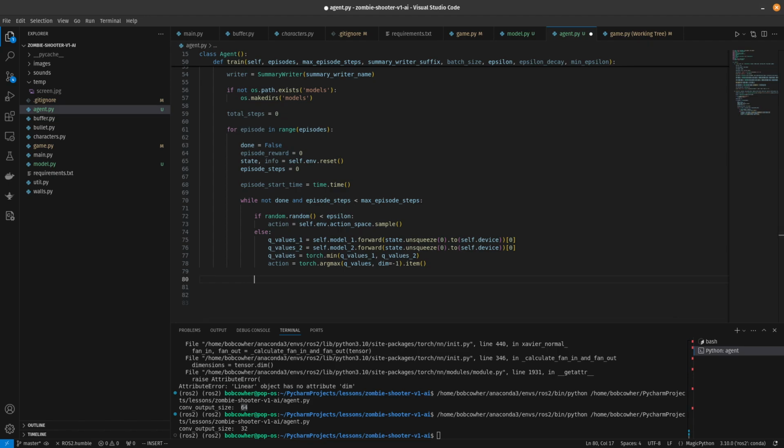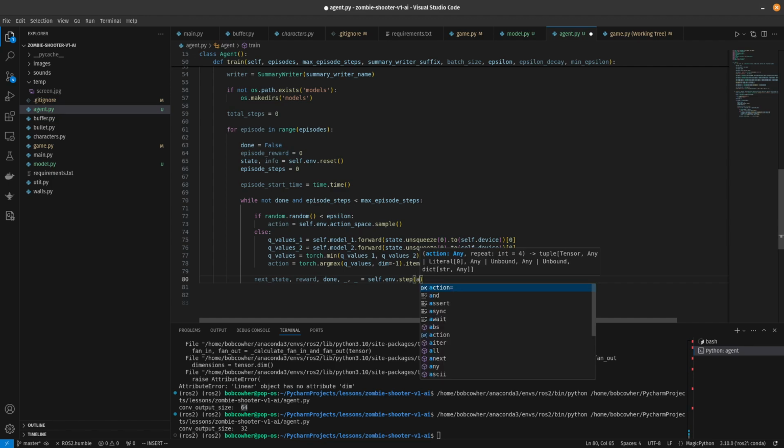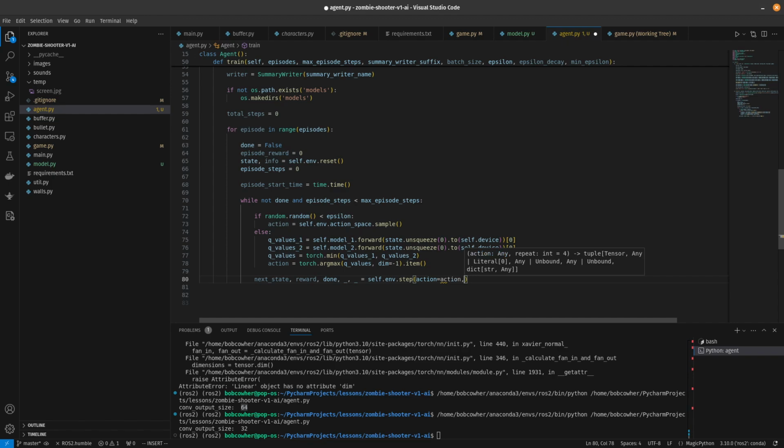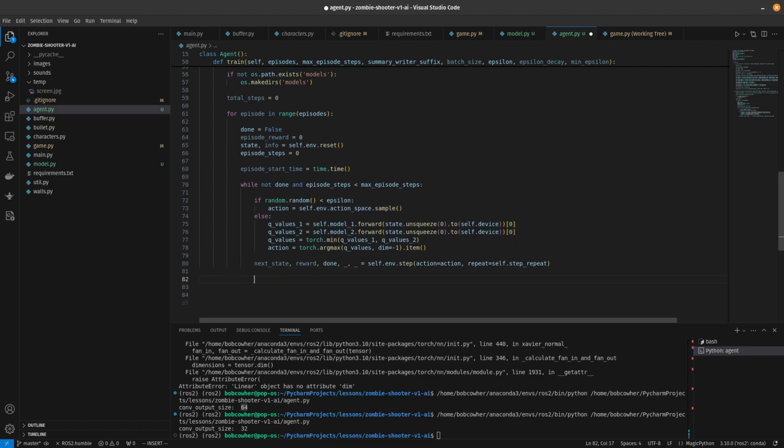All right, we're going to go ahead and take a step in the environment. So next state, reward, done, truncated. Actually, we're not even using truncated or info, so let's just do underscores for those. Equals self.env.step. And we're going to feed in action equals action, and repeat equals self.step_repeat. Okay, so now we have taken our first step in our environment.